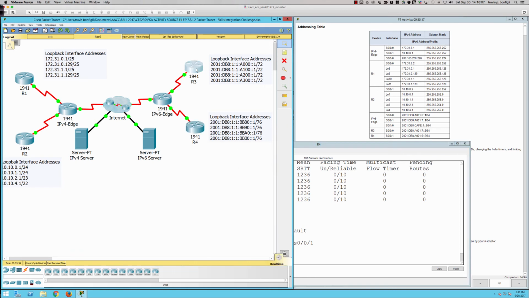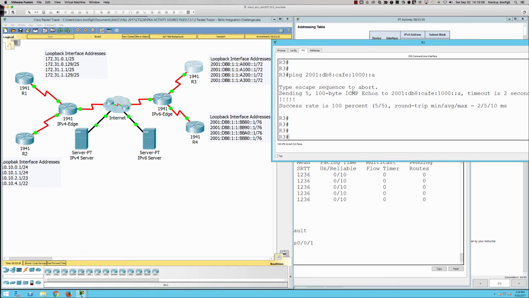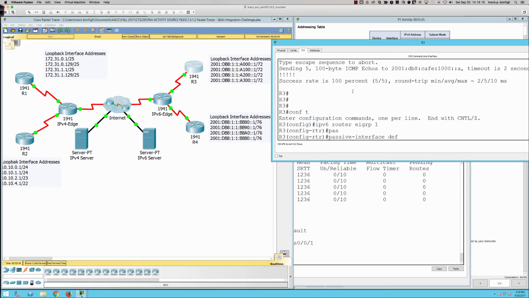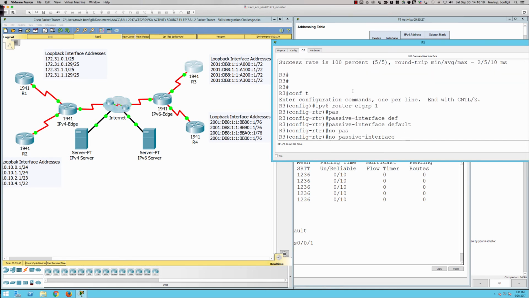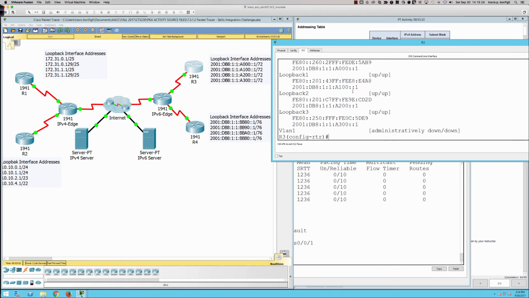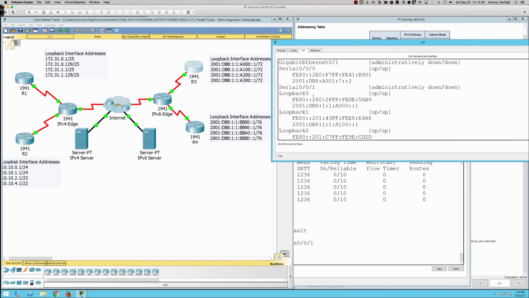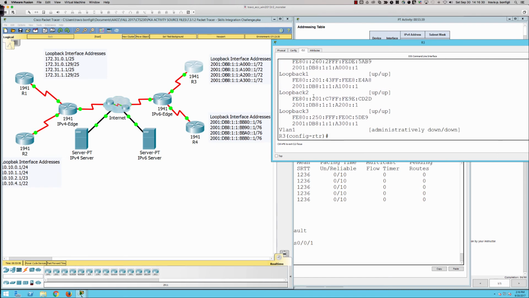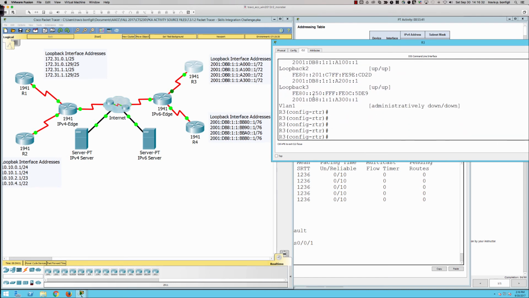And the same is true up here on router 3. It doesn't make sense not to say IPv6 router EIGRP 1 and to say passive interface default and then no passive interface serial 0/0/0. Do show IPv6 interface brief. I think it's 0/0/0. Yeah, it is 0/0/0. Okay, all right, so it doesn't make sense not to do that. So we're going to throw that in there.